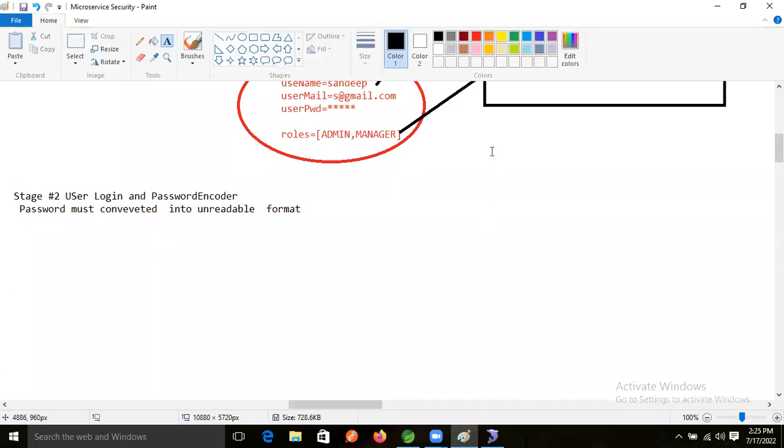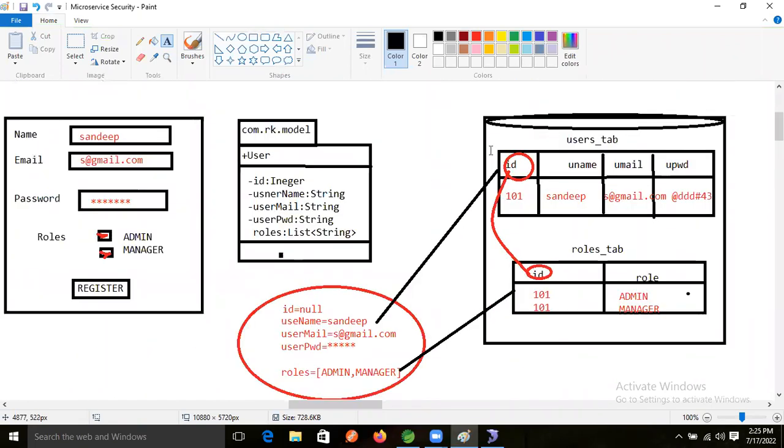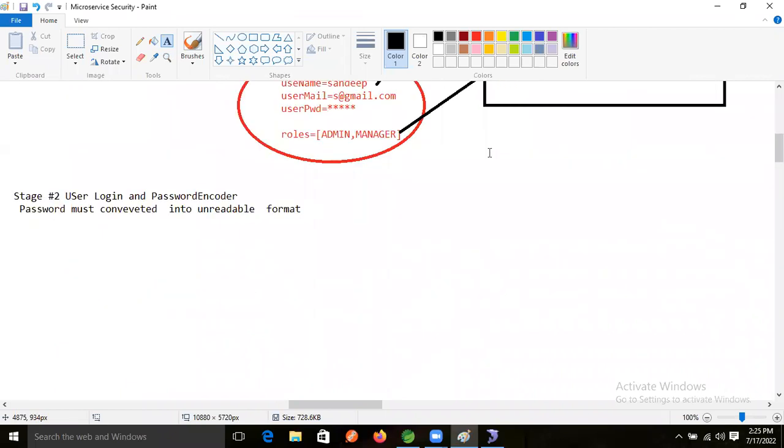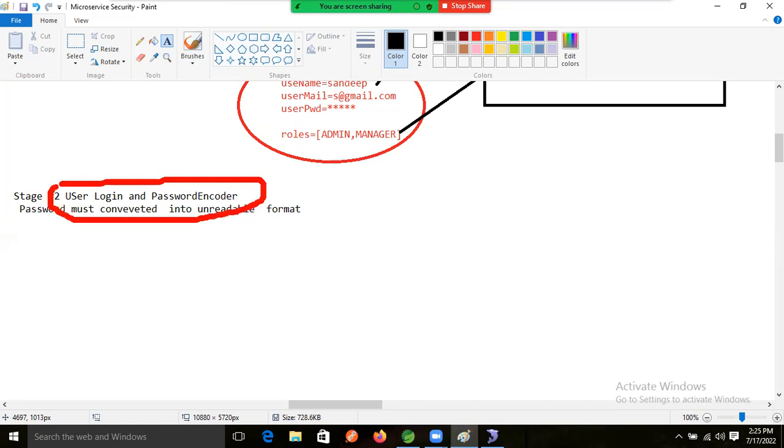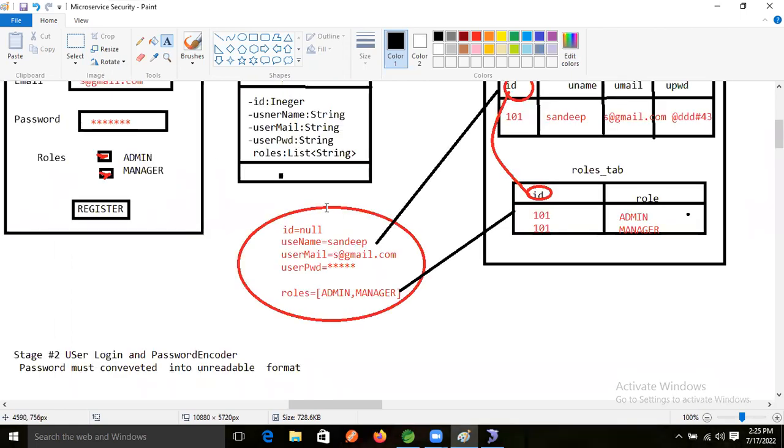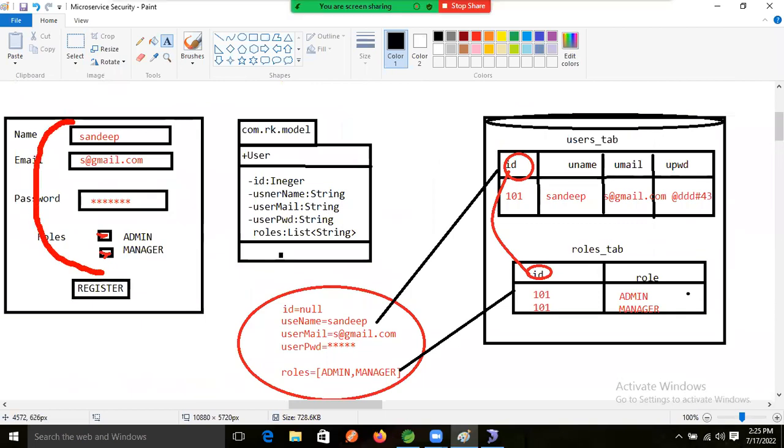So first, let's understand the whole image diagram: how we will implement the user login and password encoding functionality. How can we implement this functionality? Yesterday we did the registration process, right?